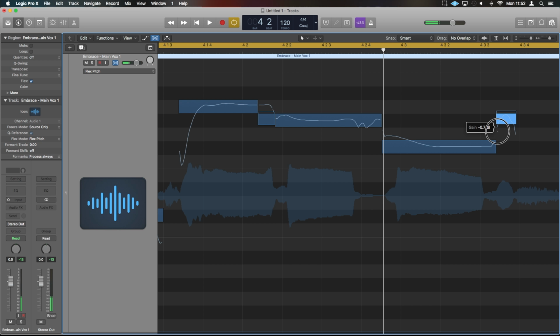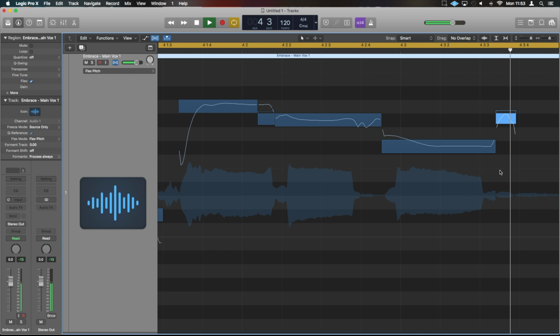This can be particularly useful on breaths and things like that that may have appeared. That's a really nice way to correct, like I say, breaths or plosives that have perhaps popped out a little bit in the audio.